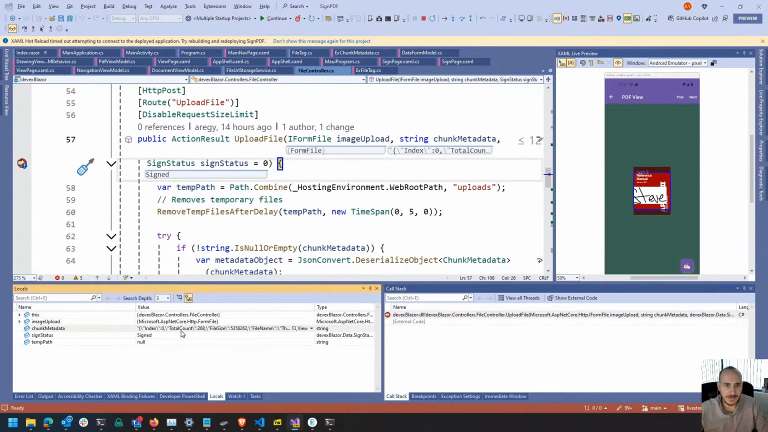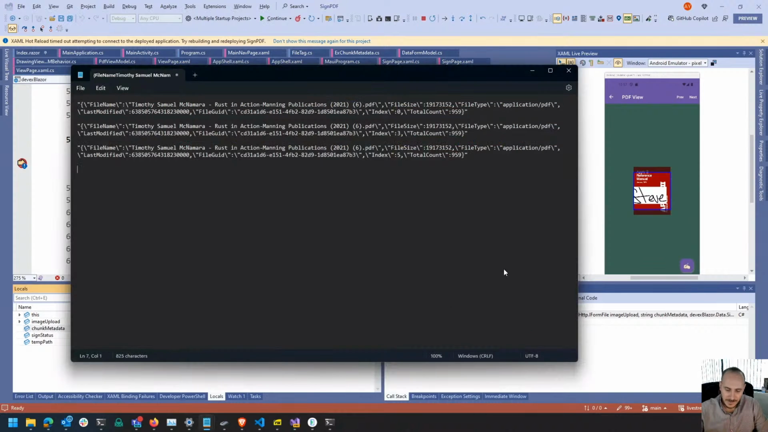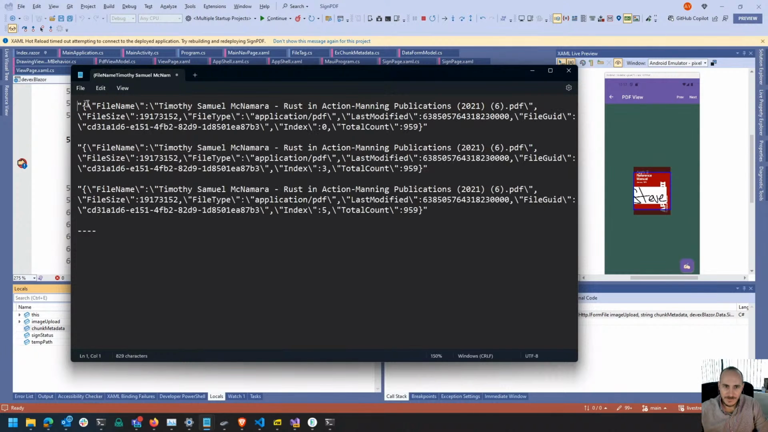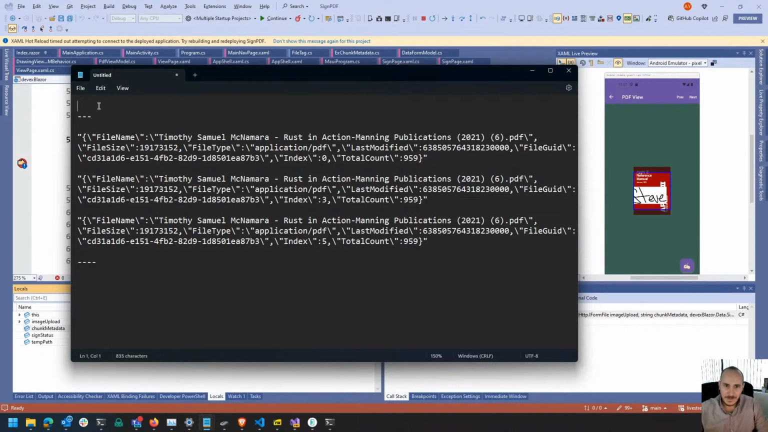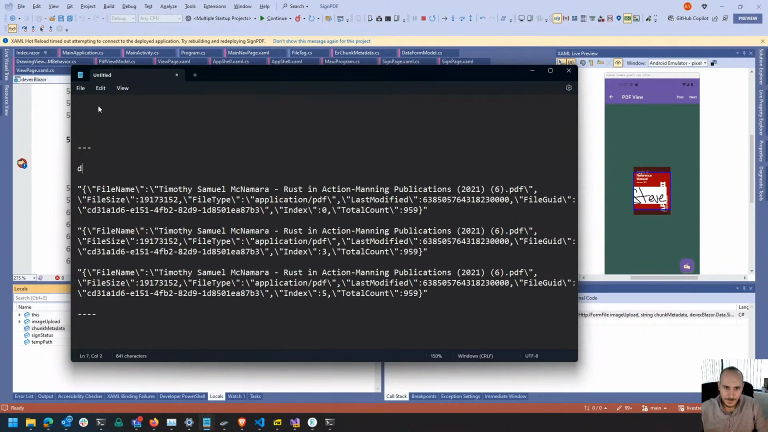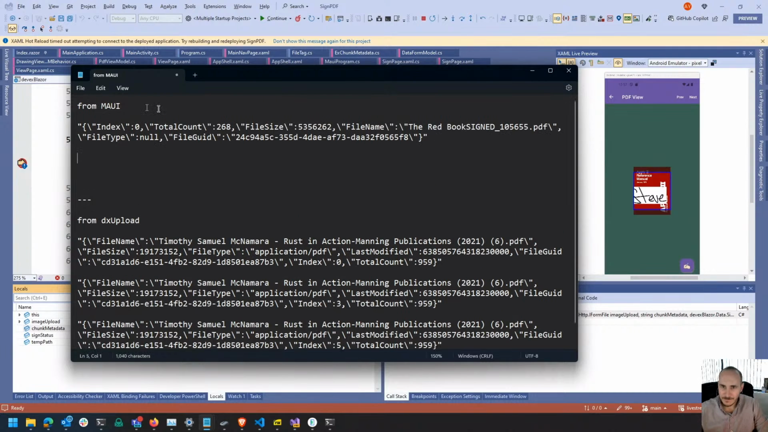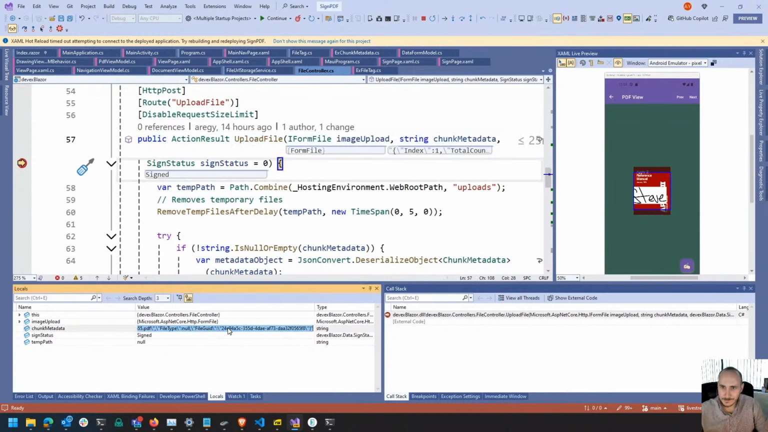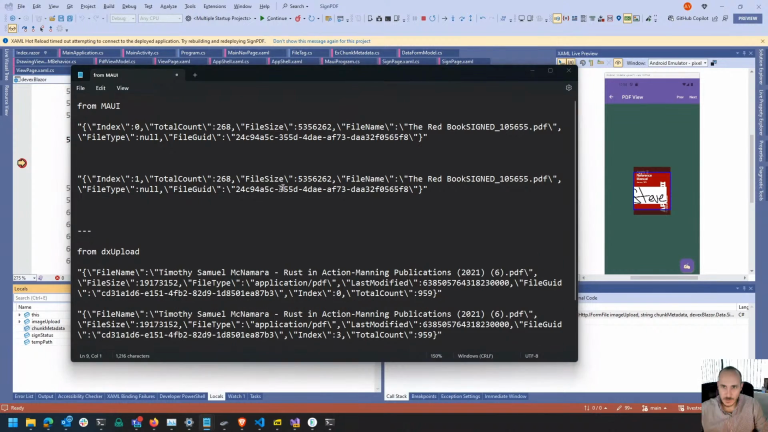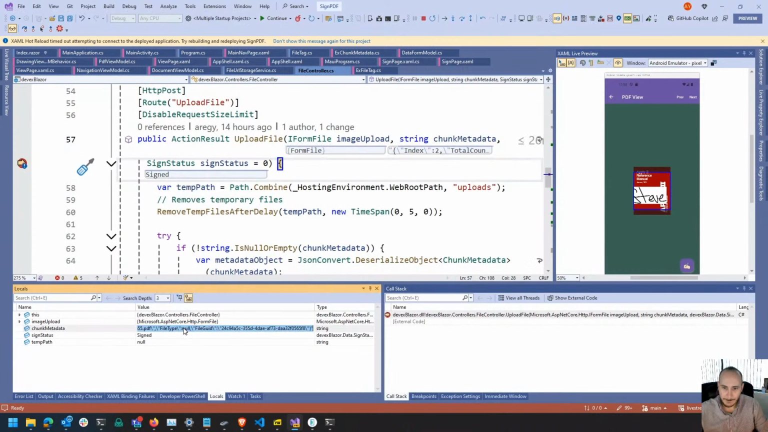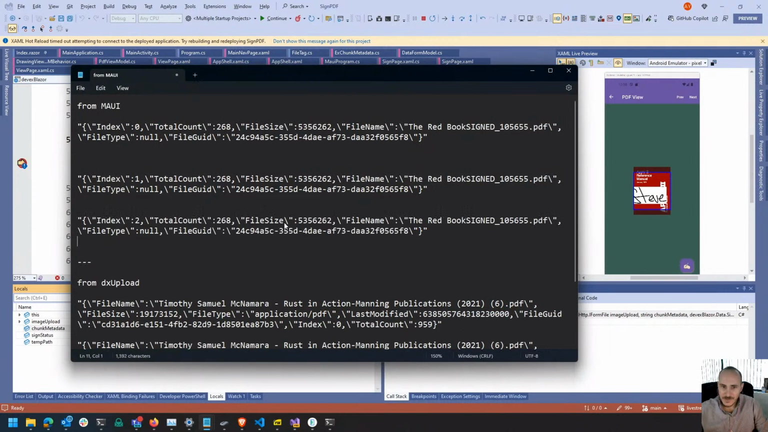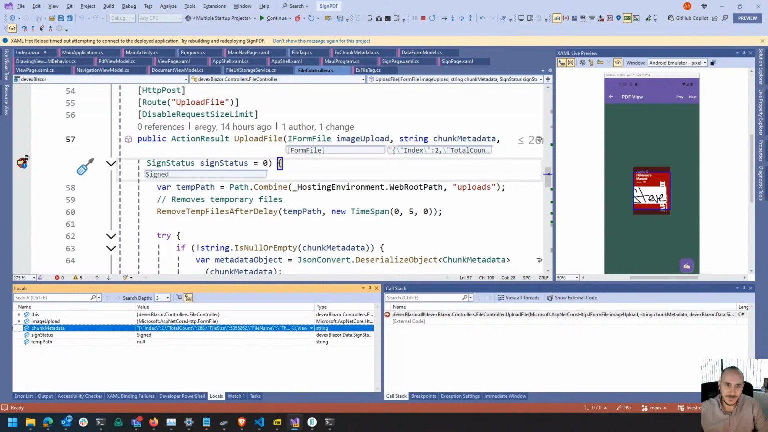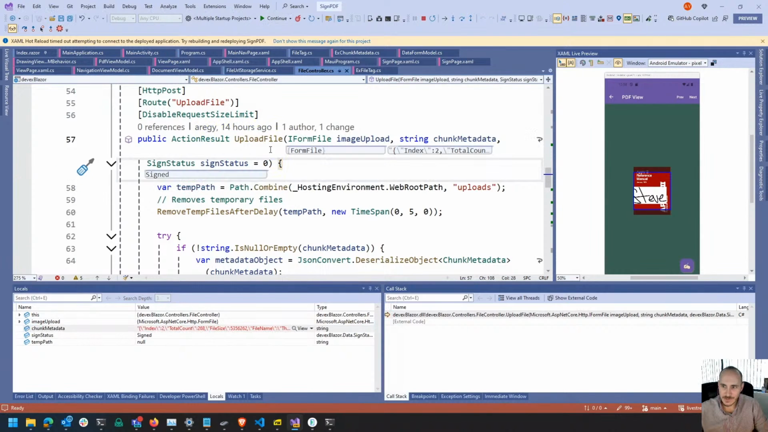What's important is this chunk metadata, and if I'm actually chunking and not streaming. So the chunk metadata from DX upload, our upload control, our chunking looks like that. And from MAUI, my chunking looks like this. So I get chunk number one, which is index zero, and I'll hit the breakpoint again for chunk number two, and it's index one for chunk number two, and then chunk number three. And as you can guess, we just get more and more chunks until we finish this. So I'm not going to hit this breakpoint anymore, just continue.